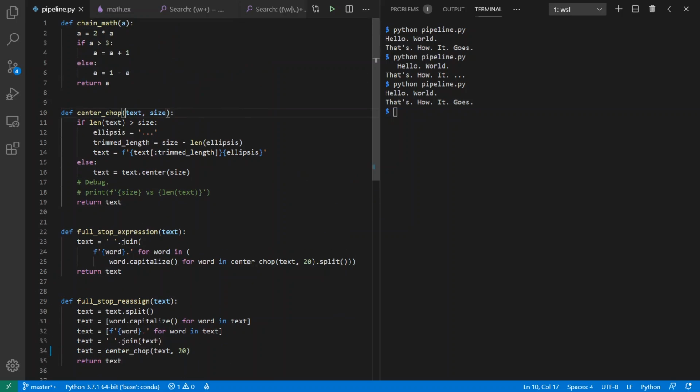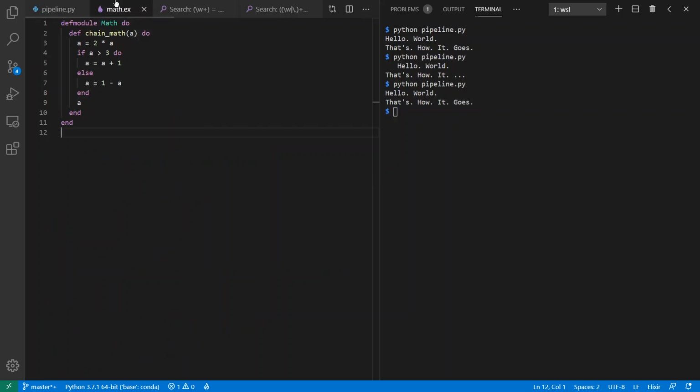To look at a simpler example here inside the Python, we can imagine the same thing here. Somewhat similar operations. We're going to receive a variable a, double it. If it's greater than 3, do one thing, otherwise do another. The question is, what happens internally? And in order to demonstrate this, I'm going to use the Elixir programming language.